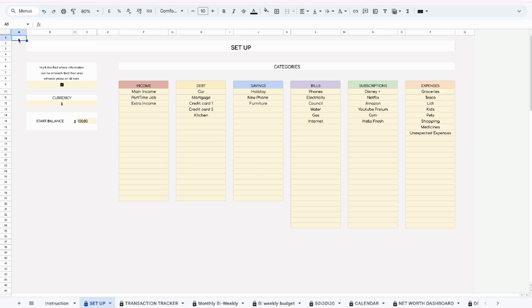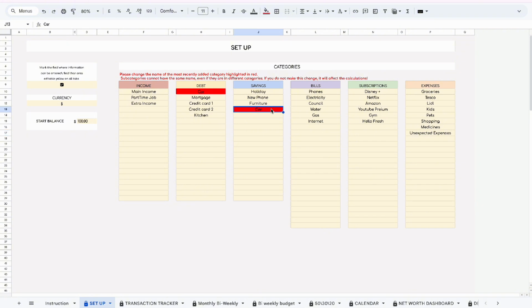If you have 2 subcategories with the same name, even if they are in different categories, the sheet will highlight them in red, prompting you to change one of them. If you do not make this change, it will affect the sheet's calculations. For example, if you already have a subcategory named Car, and you recently added another subcategory called Car, the sheet will highlight this duplicate. You should rename the most recently added subcategory to something like Car 1 or Red Car.